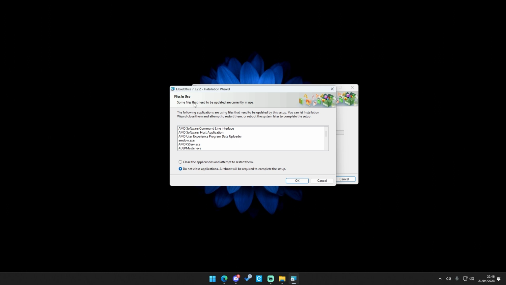It will maybe say files in use. This means that it has to close those. You can see the whole list right here. It says Streamlabs, OBS and everything like that. That means I probably have to close my OBS right now, but it doesn't really matter.